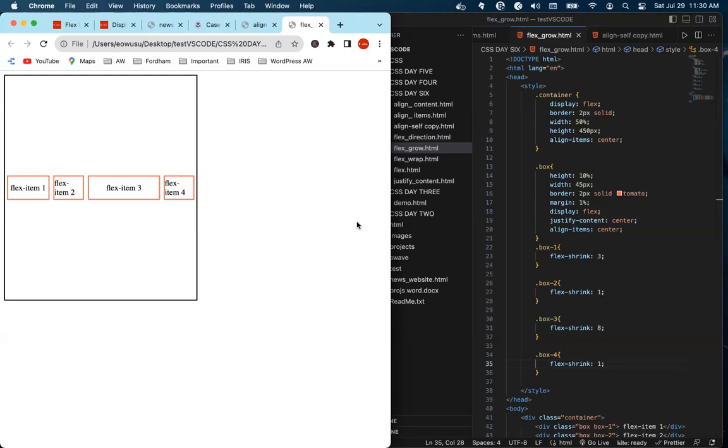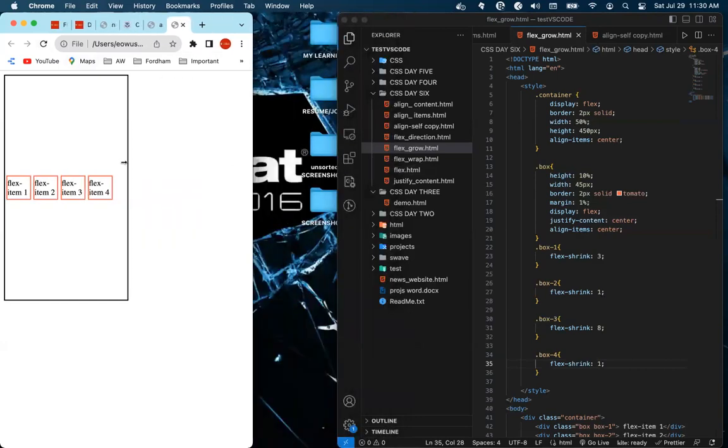So box 3 will reduce faster than all of them. Are you sure? Oh yeah, that's right. 3 is 8. Bingo. Yes. And 1 will be the second to reduce, and 2 and 4 will be the same size. That's exactly it.